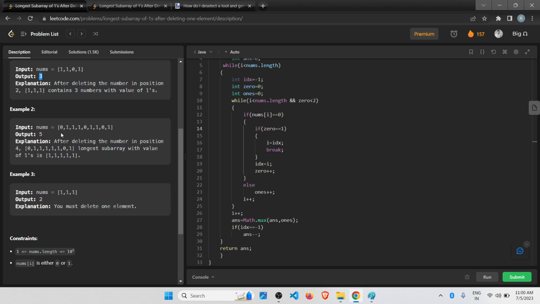We have to delete one element so that we can get the maximum number of ones together. So we can delete this 0 over here, and we can get 5 ones together. I have already told you that it's compulsory to delete one element. So here, although there is no 0, we have to delete 1, so we can delete any of the ones, and we will get 2 ones together.